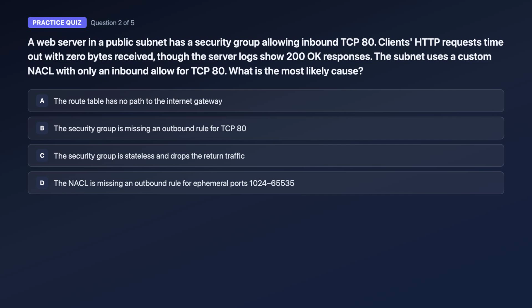A, the route table has no path to the internet gateway. B, the security group is missing an outbound rule for port 80. C, the security group is stateless and drops the return traffic. Or D, the NACL is missing an outbound rule for ephemeral ports. Think about which control is stateless here.